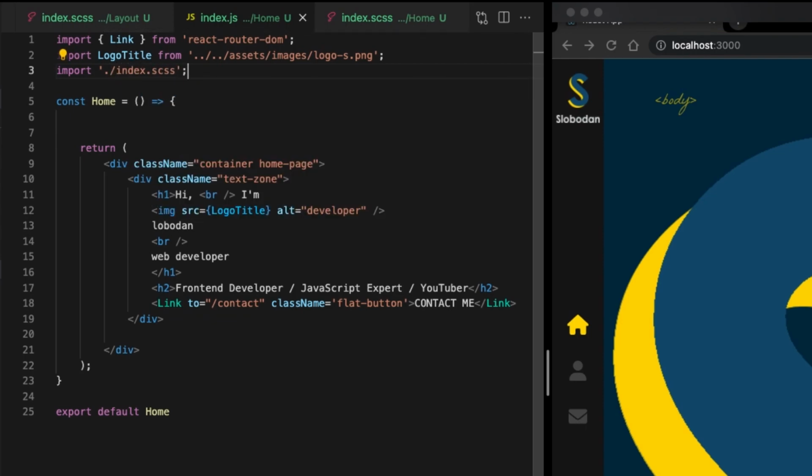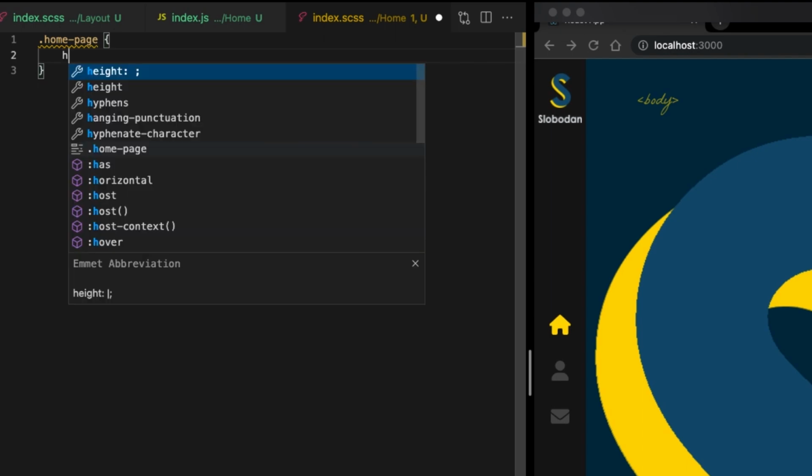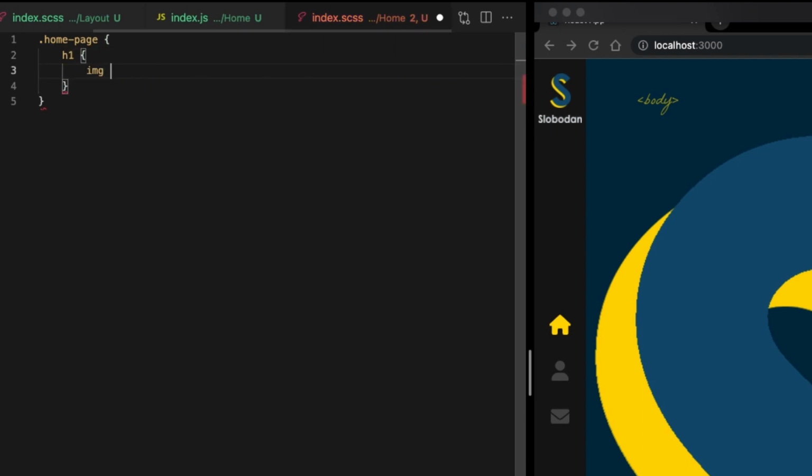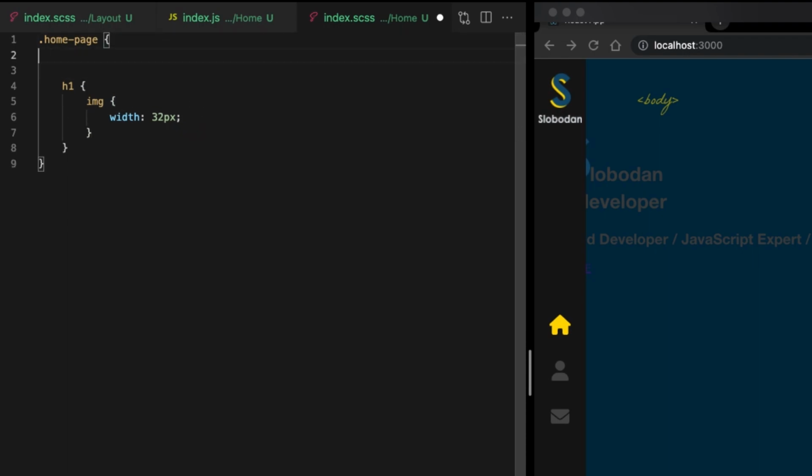Inside of our index.js file in the homepage folder, import our index.css file. Now we can open our style file. And on top of our file, let's add the first class, homepage. Inside of that homepage, we want to target H1 tag. And inside of the H1, we have an image that is overlarged. So put the size to 32 pixels. And we can finally see the rest of the H1 title.